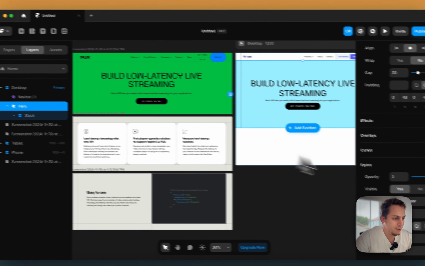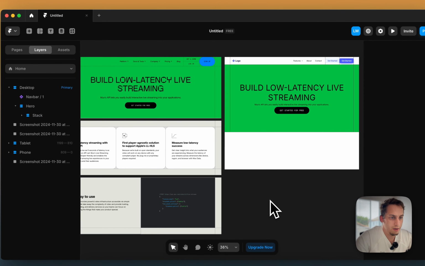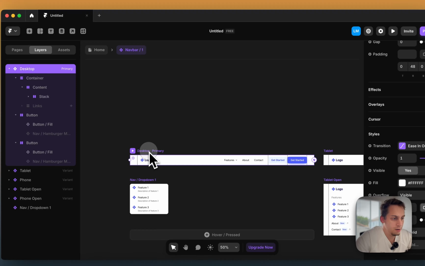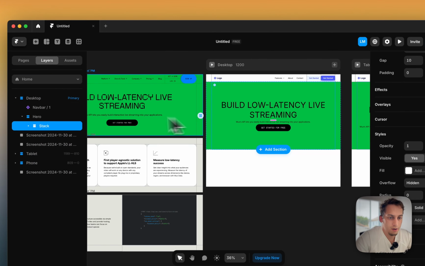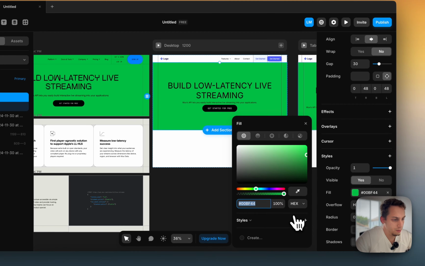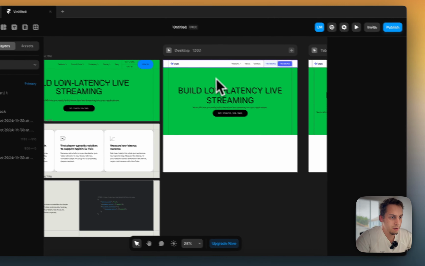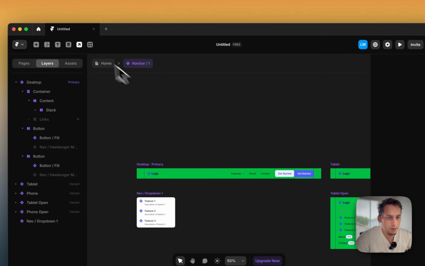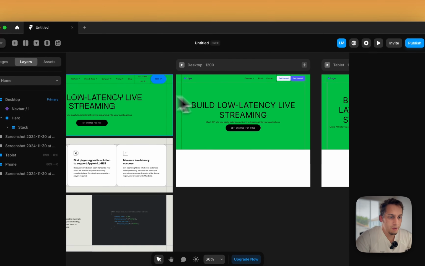Let's just delete this color and make it green, like here. Same with this, we can make it this green color, like we have over there. We'd have to save the color. So let's do style green, create, and let's just make it green, right? So we got this here.